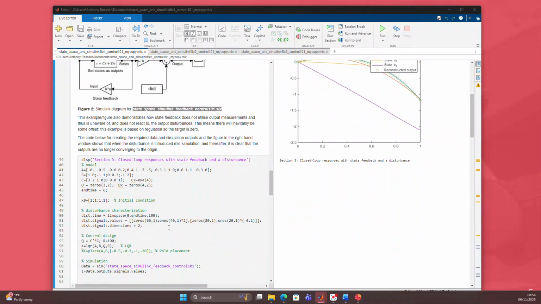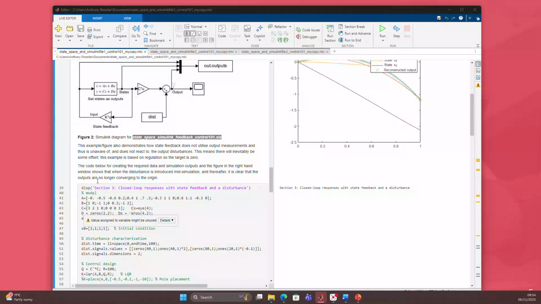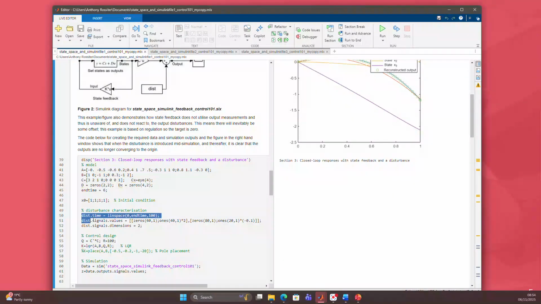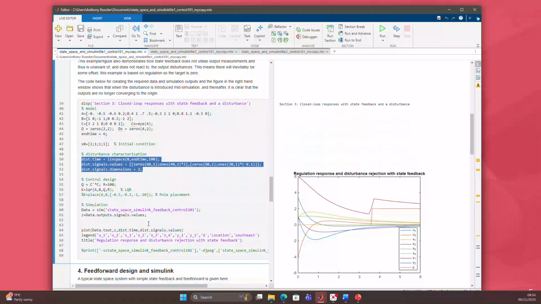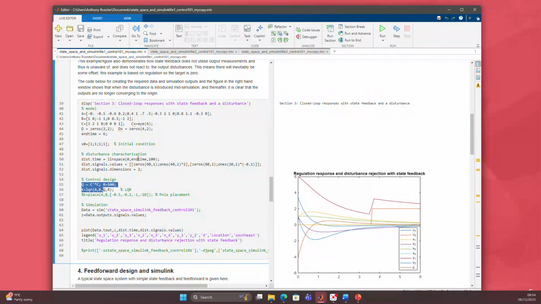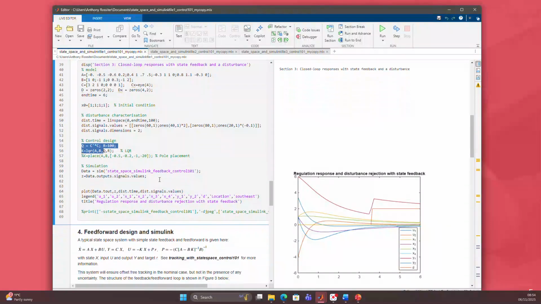And so now this Control Toolbox file shows you how I can actually put the code and utilize this Simulink file. So define my state space model, define my initial condition, define my signals which are coming into the system, define my controller, and then once I've got all the data defined, run the simulation and plot the solution. So you'll see it gives you a template here for how to use these Simulink files.